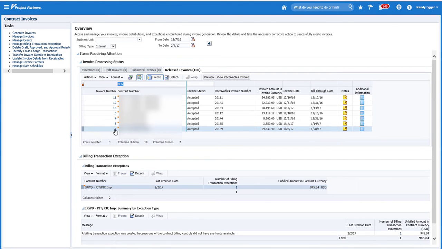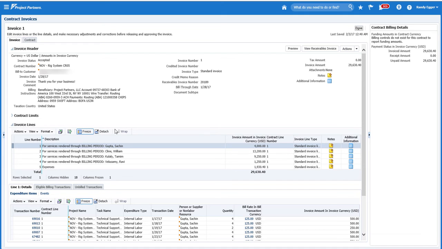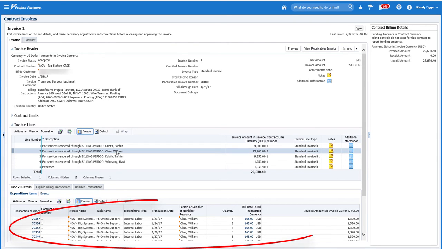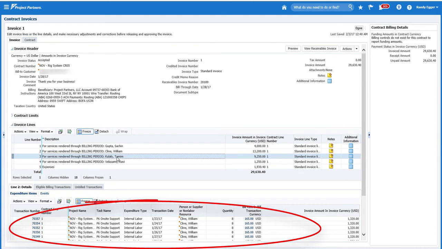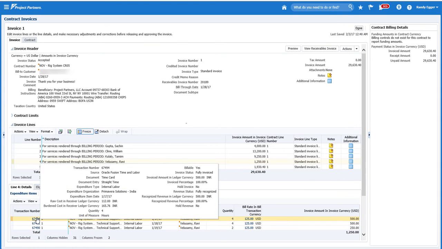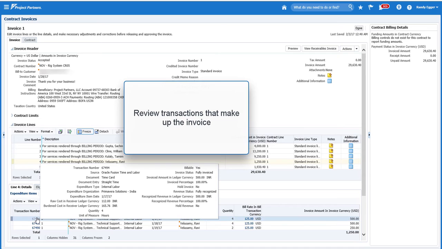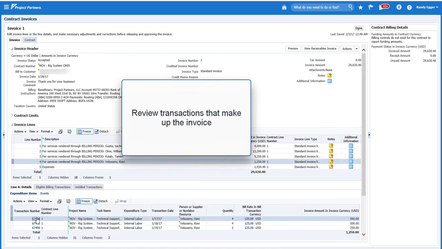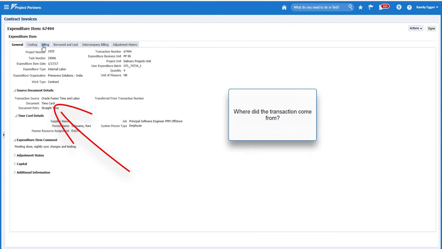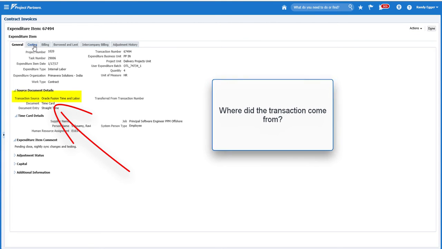As we drill into the invoice we want to review, we can look at invoice lines, line by line, and look at the individual transactions that make up the line. If you wish, you can further drill and look at the actual transaction details. You can get a summary view, or you can actually drill into the transaction to review some of the more pertinent details. You can look at the costing information, and you can look at the billing information.